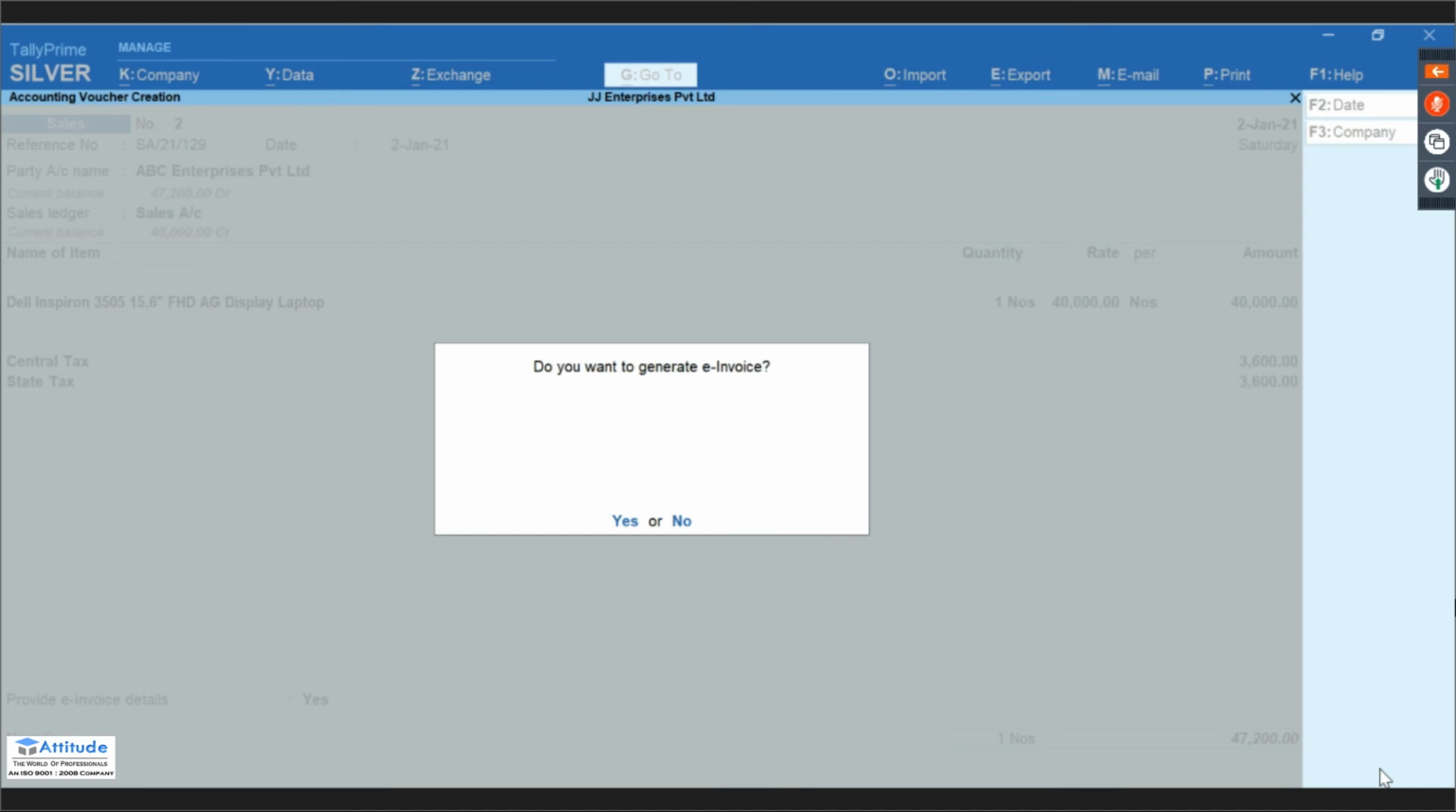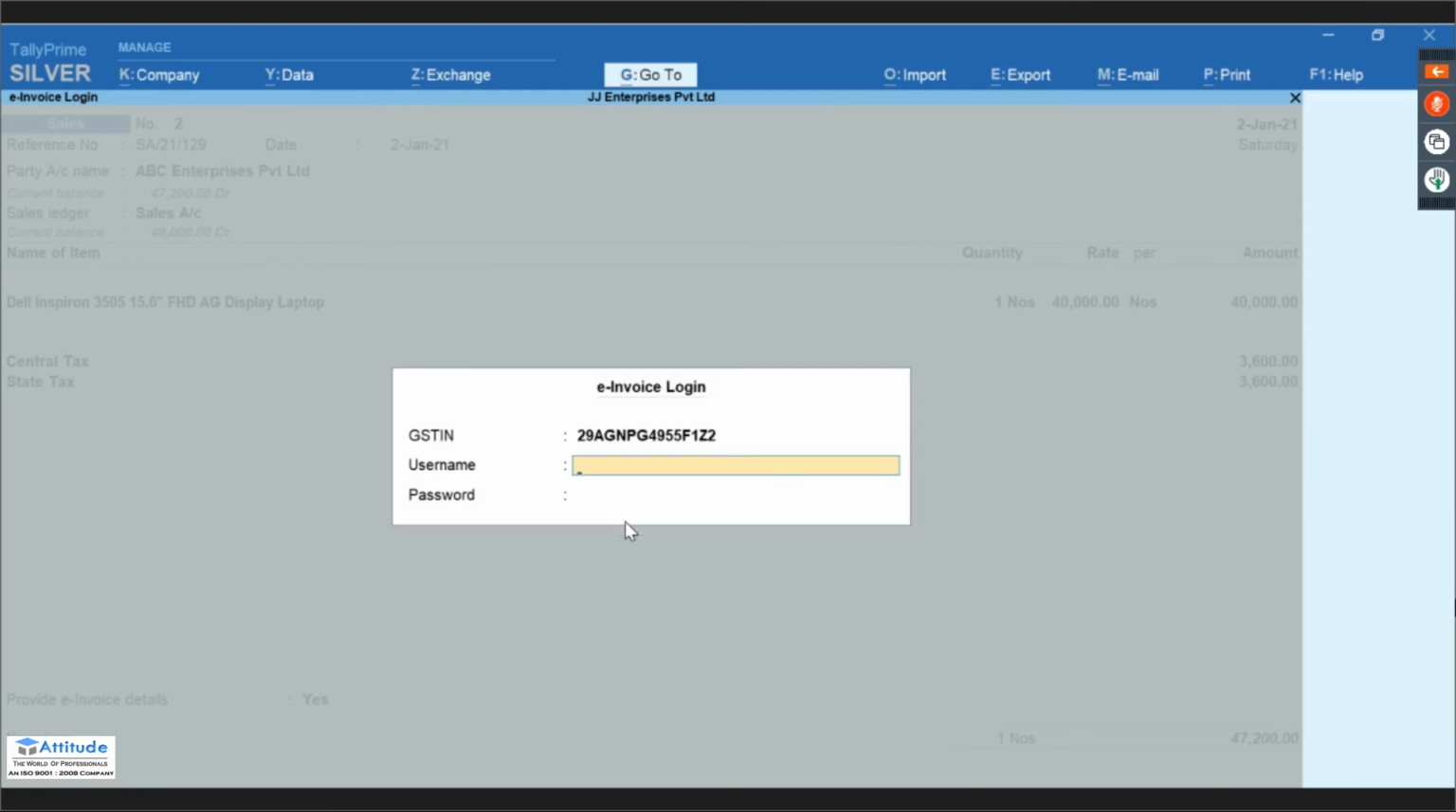In case that invoice is not properly recorded, or the bill to information is not provided, then you will not be able to get the screen. Instead, Tally will prompt you a message to correct the details. So here, do you want to generate e-invoice? If I make it yes, I'll click on yes.